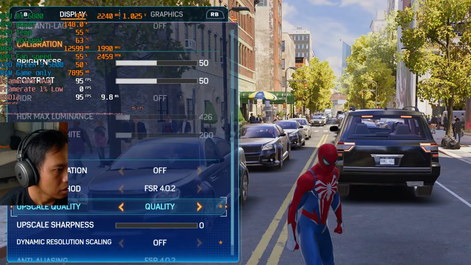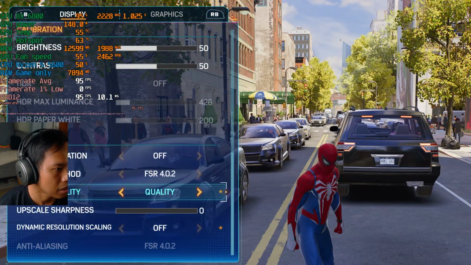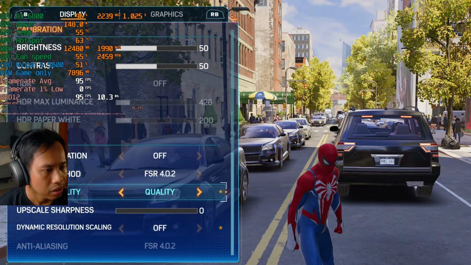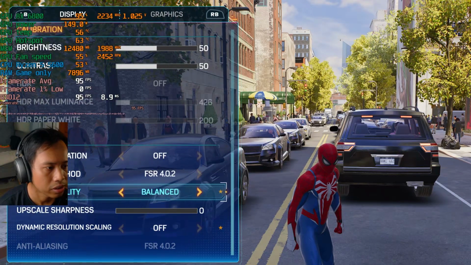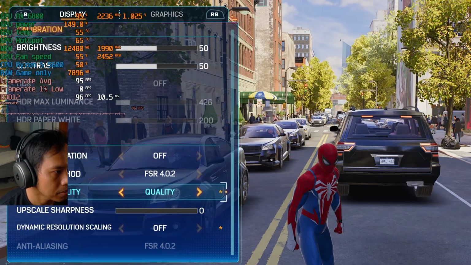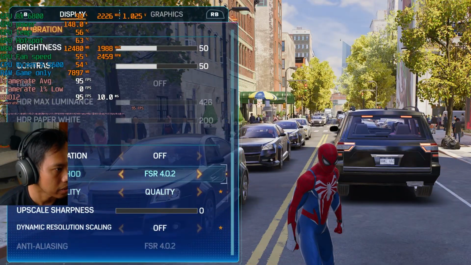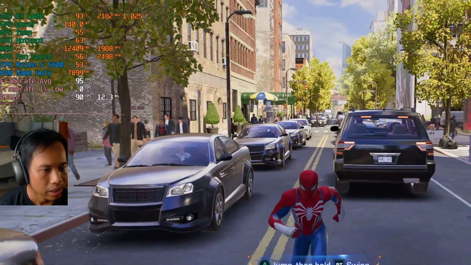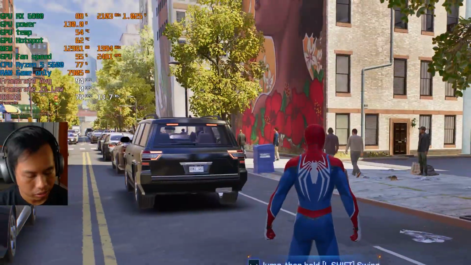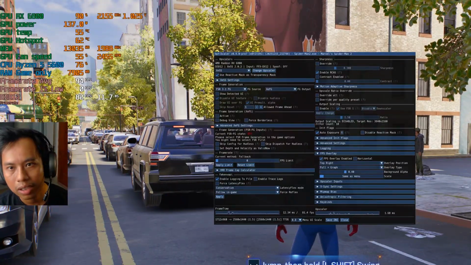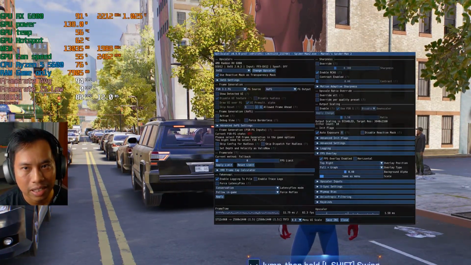FSR 4.0.2 is being activated, and for upscale quality I'm going to find the other options. So we have ultra performance, balance, quality, but we don't have ultra quality. So this is the highest upscale quality that we have, and it's activated as FSR 4.0.2 already. For the time being, the frame generation is off. Sorry, the upscaler is activated as using the Intel XeSS.